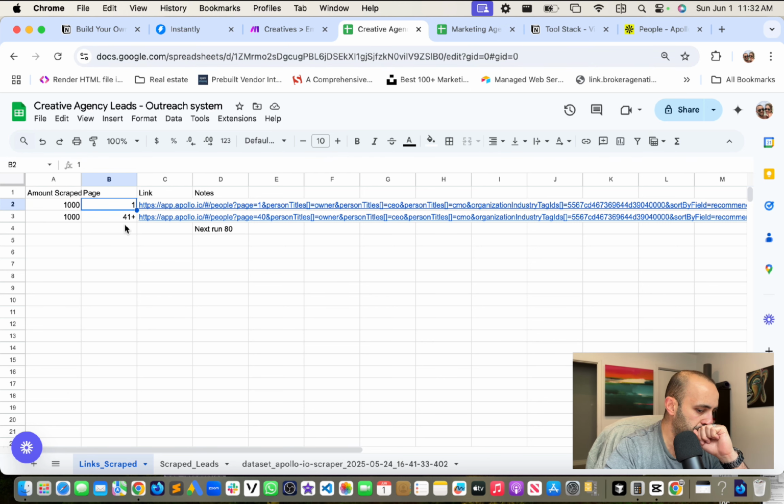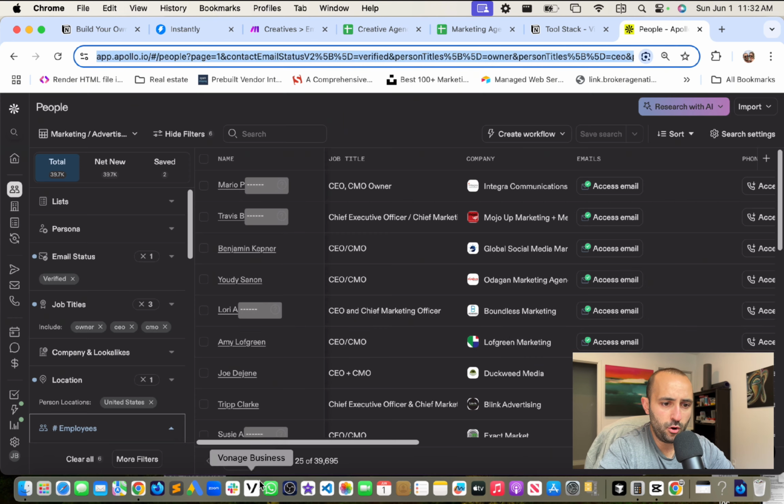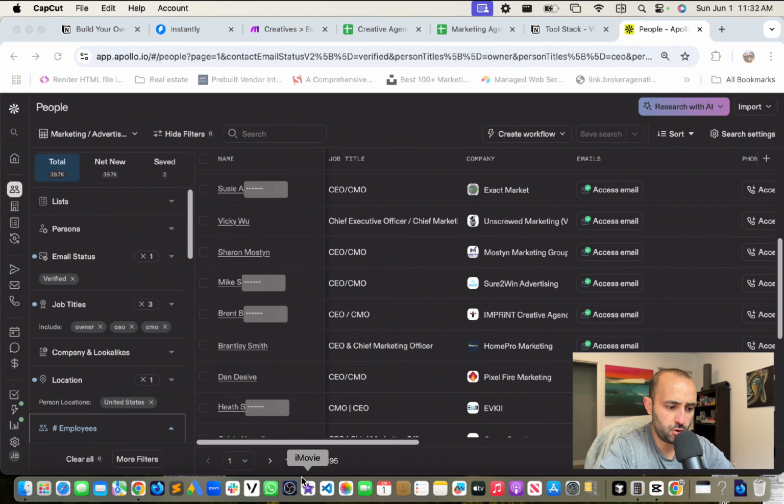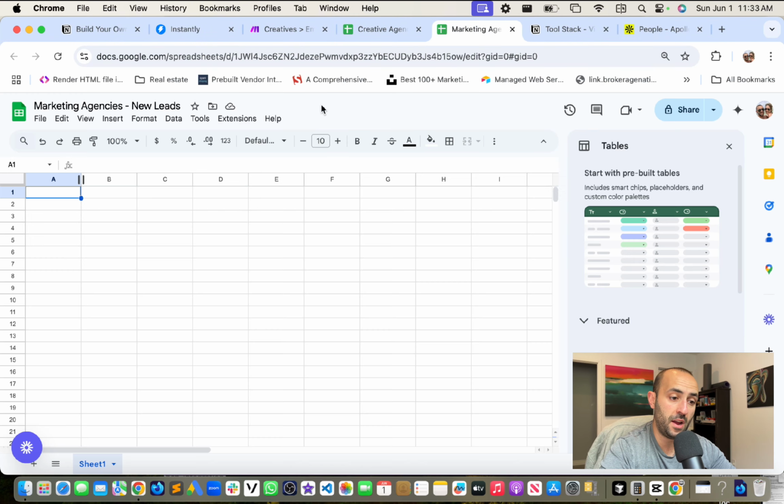The thing with Apollo is, if you're on the trial, you can't actually go past a certain amount of pages. Oh, I need to move this thing. Hold on. So I like to keep track of the pages I'm using, and you'll see why in a second. But the first page to the 41st page is 1,000 leads.